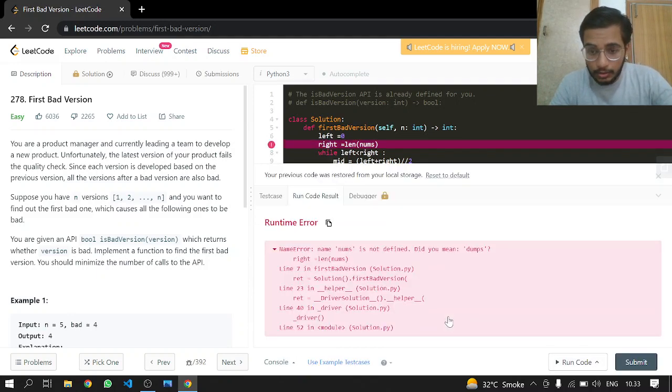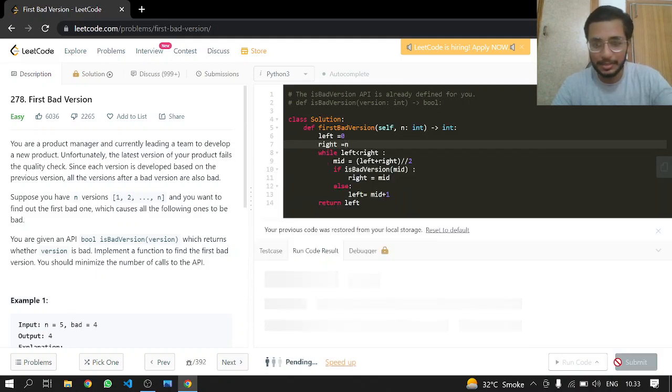There is an error. Do you mean nums? Okay, oh, not the length. We didn't have an array. We have a number, a number n, you can say.